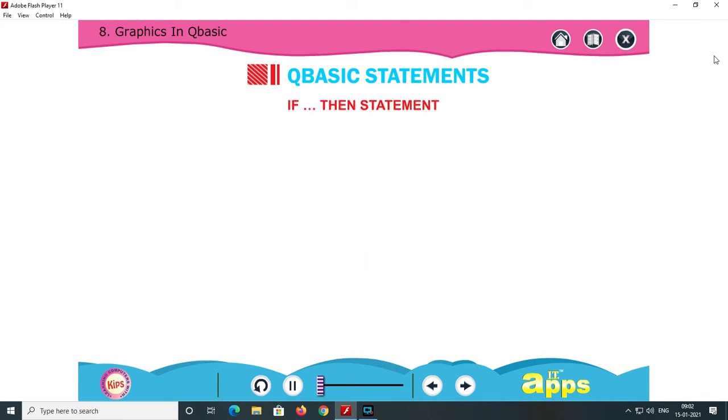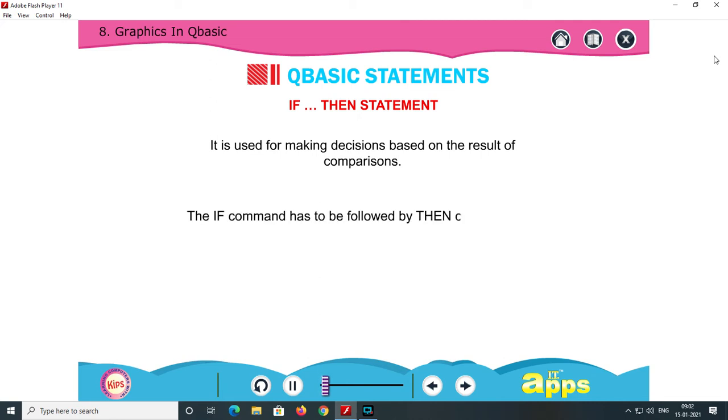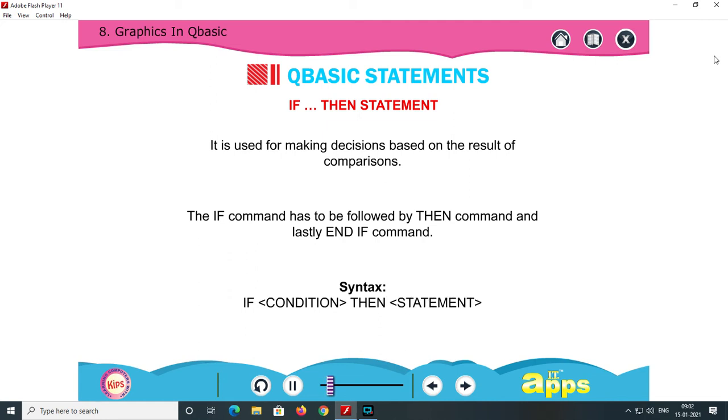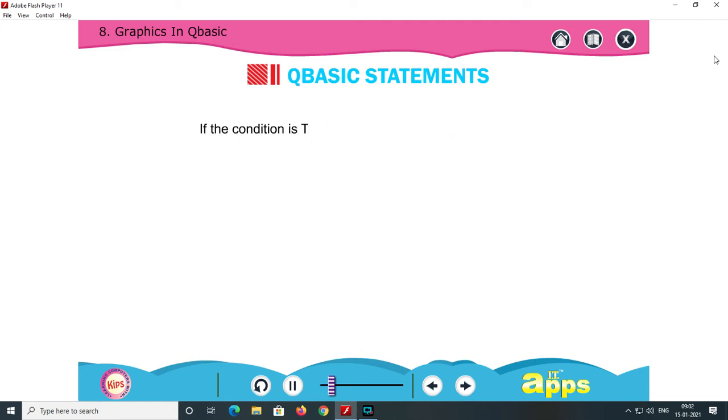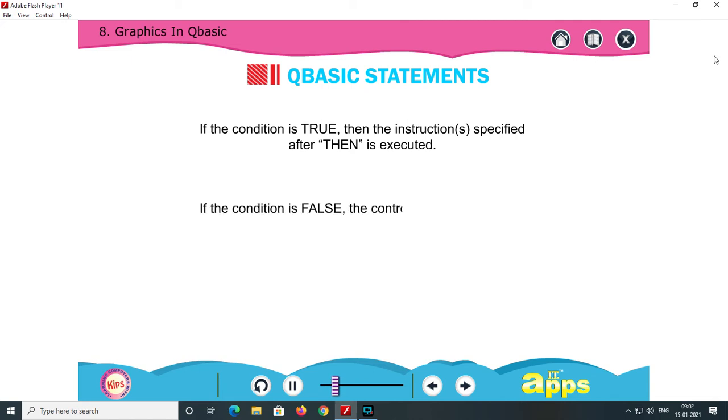So let us learn about the IF-THEN statement. This statement is used for making decisions based on the result of comparisons. The IF command has to be followed by the THEN command and lastly the END IF command. The syntax is IF (condition) THEN (statement). If the condition is true, then the instructions specified after THEN are executed. If the condition is false, the control shifts to the END IF, ignoring everything after the THEN statement on that line.